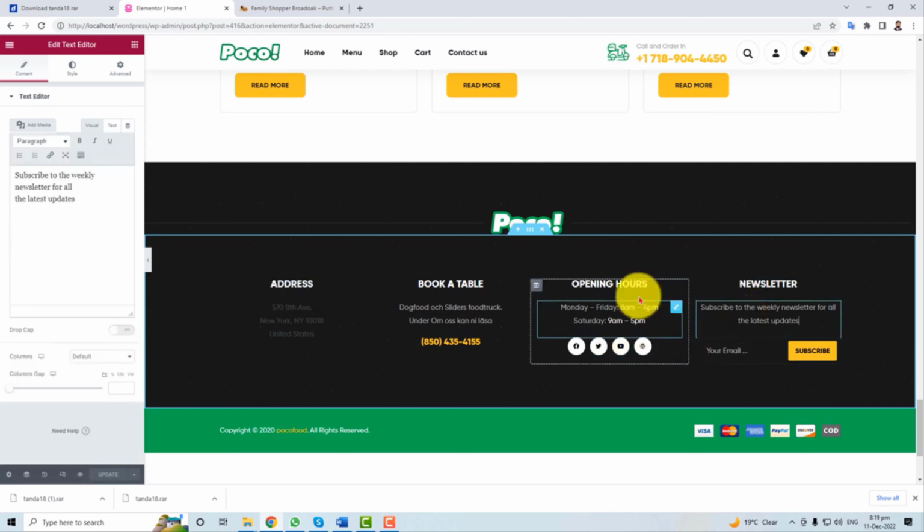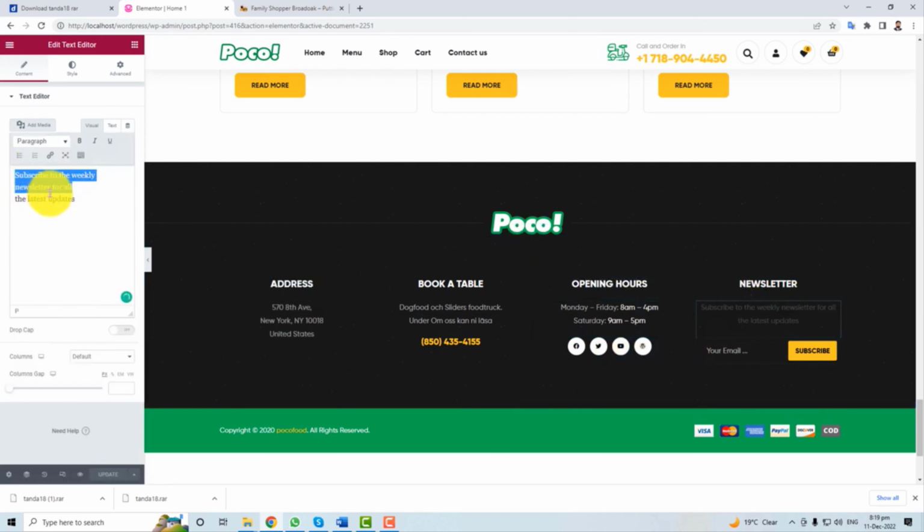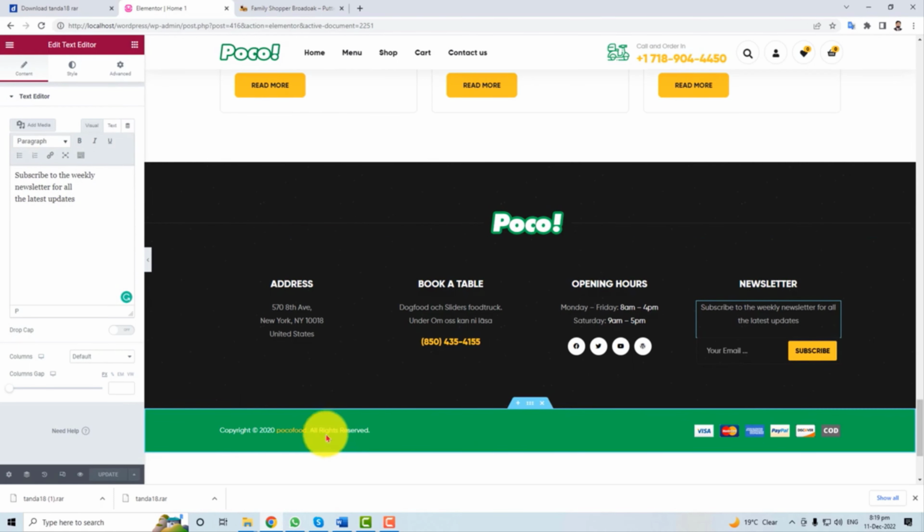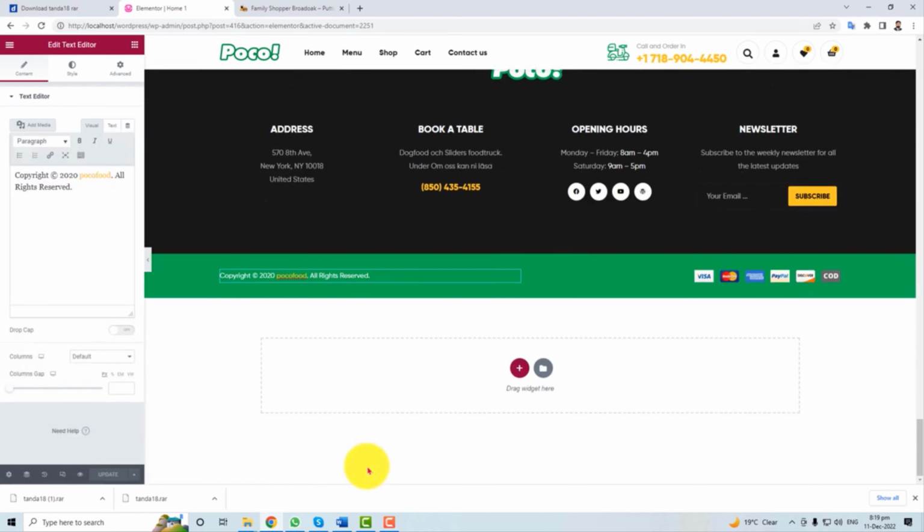You can easily be changed with the help of Elementor. Here is the Elementor entries for this section. You can change this as well, change this as well. So this is a way to easily edit your footer.